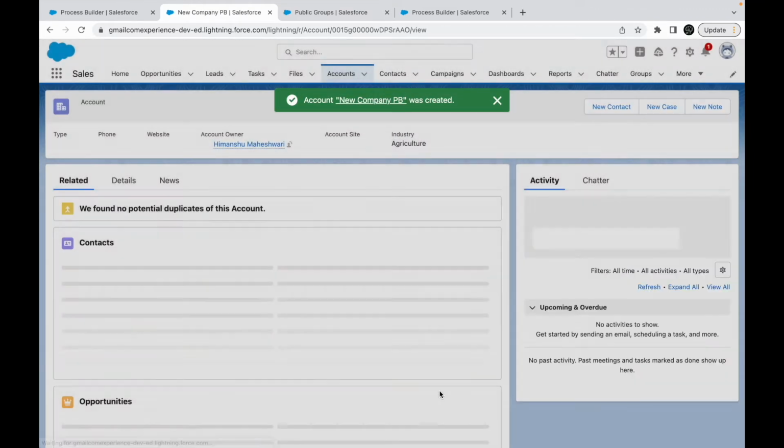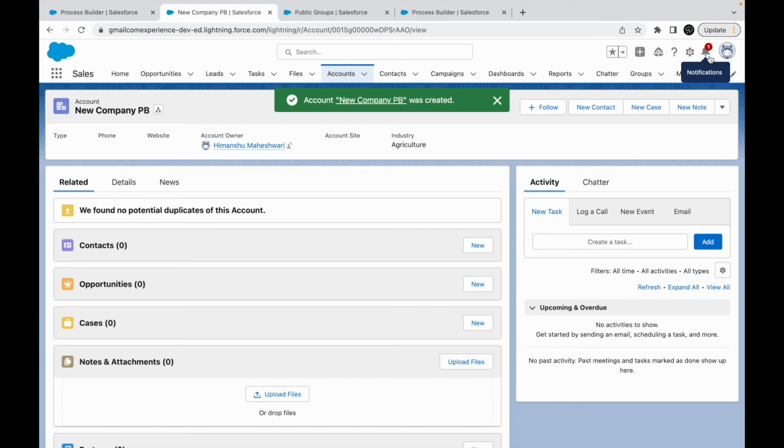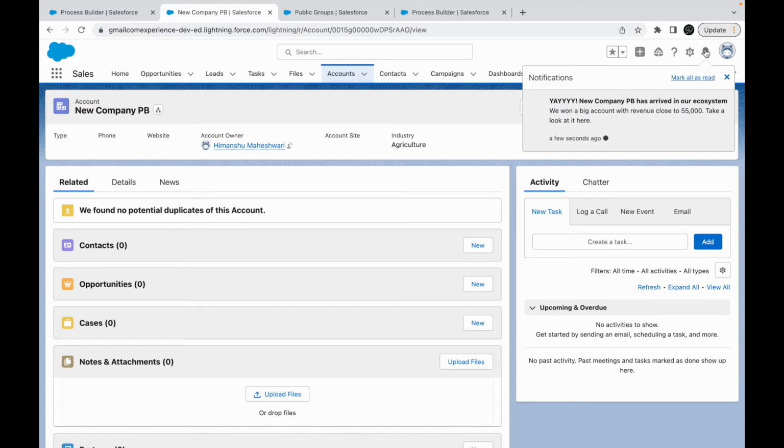So as soon as I do that, you see I get a notification on my notification bar. And what is it? Before that, let me show you something. All right, let's go to the notification, and you see it says yay, new company PB. This is the name of the company that I put as a mapping, has arrived in our ecosystem. We want a big account with revenue close to 55,000. This is the revenue that's being taken from the record. And it says, take a look at it here.